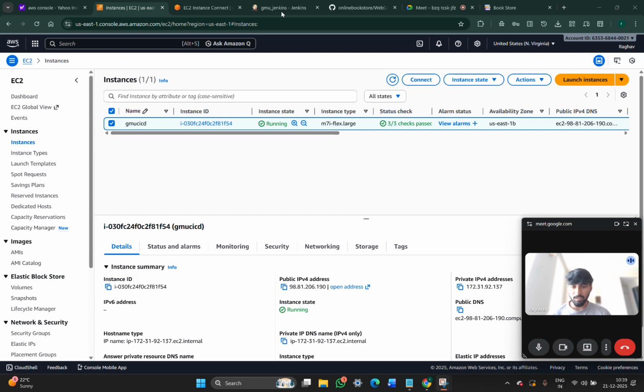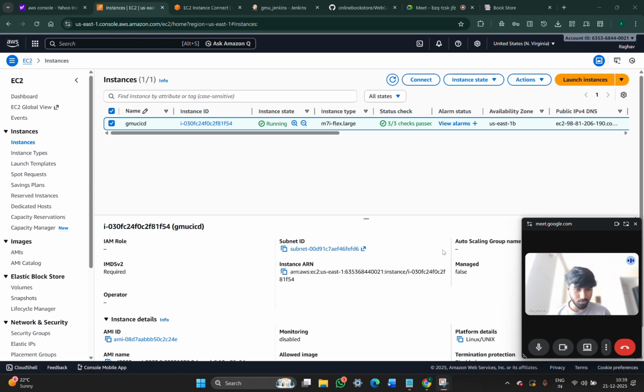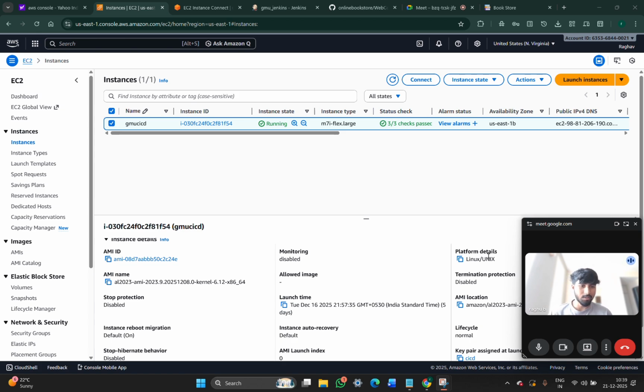So I created the EC2 instance on AWS to host my application. I will just show my instance type as you can see. The instance type is M7i flex dot large. This instance has the Amazon Linux. I will show that also. As you can see here, the performance platform details, and it has enough resources to run Jenkins, Tomcat, and Java.